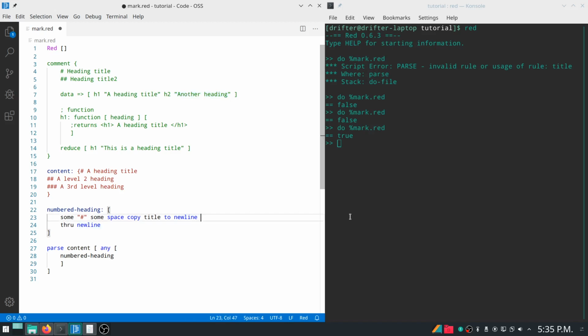So in the parse dialect, we can have it run some code after matching some rules. The way we do this is by introducing the parentheses. Essentially, we're telling parse that whenever you encounter these parentheses, execute whatever code is in there. And that code can be any Red code.